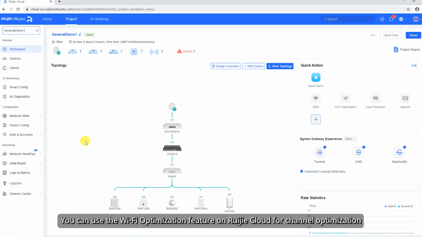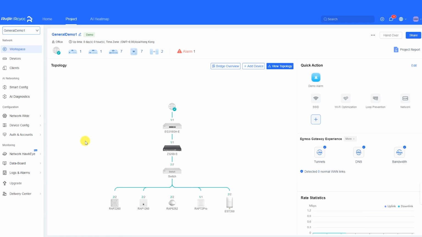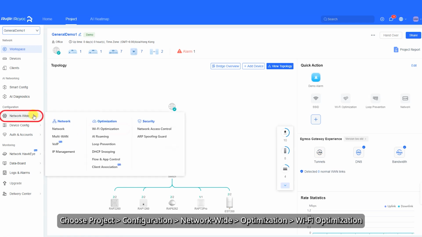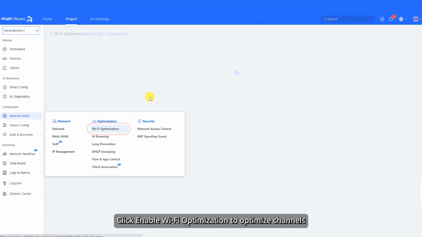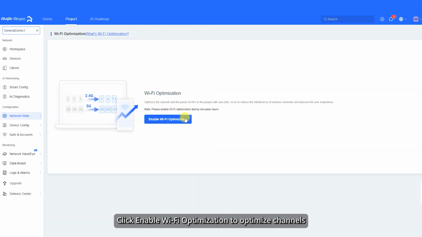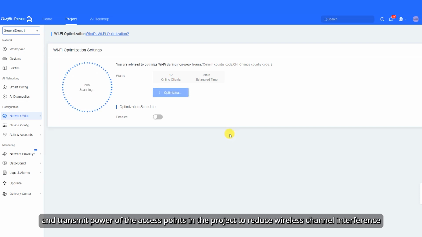You can use the Wi-Fi optimization feature on Ruijie Cloud for channel optimization. Choose Project Configuration, Network-wide Optimization, Wi-Fi Optimization. Click Enable Wi-Fi Optimization to optimize channels and transmit power of the access points in the project to reduce wireless channel interference.